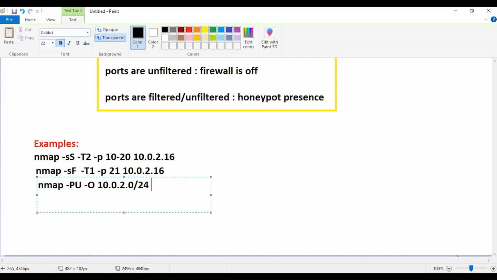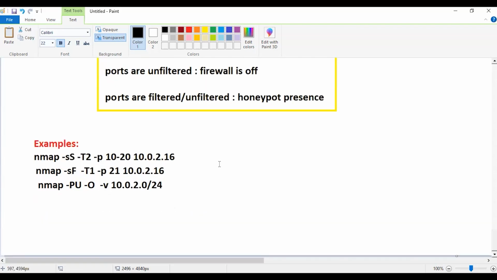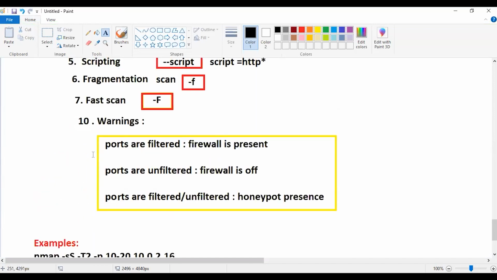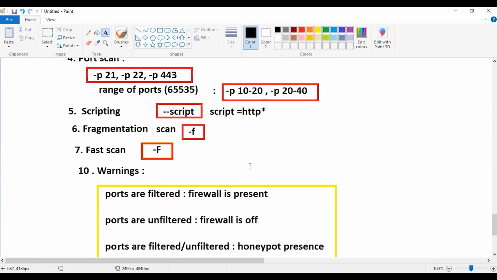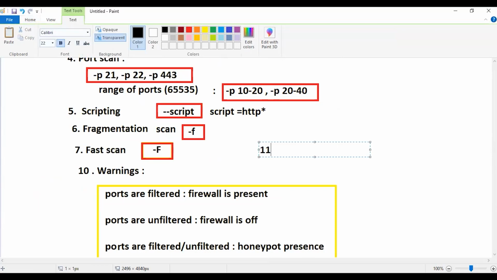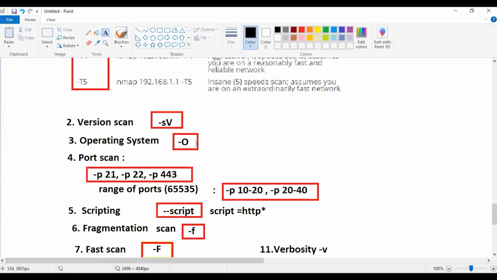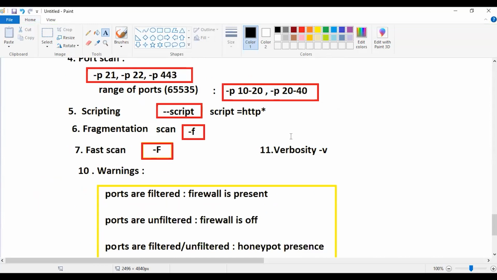And if you want to see more information, dash small v, which is for verbosity. Small v for verbose, and small s, capital V for version scan.